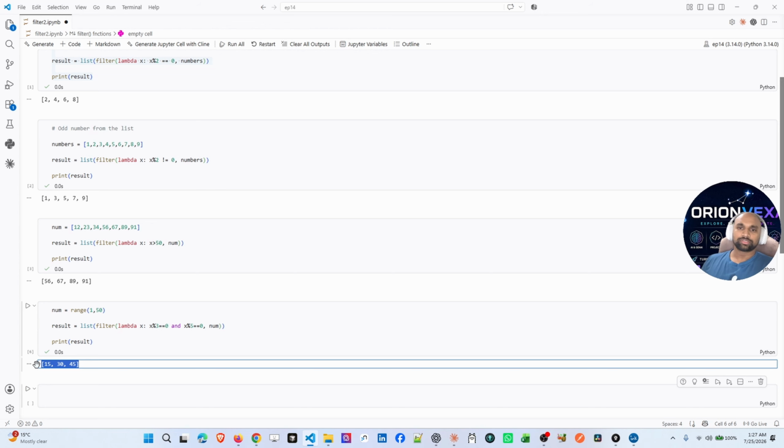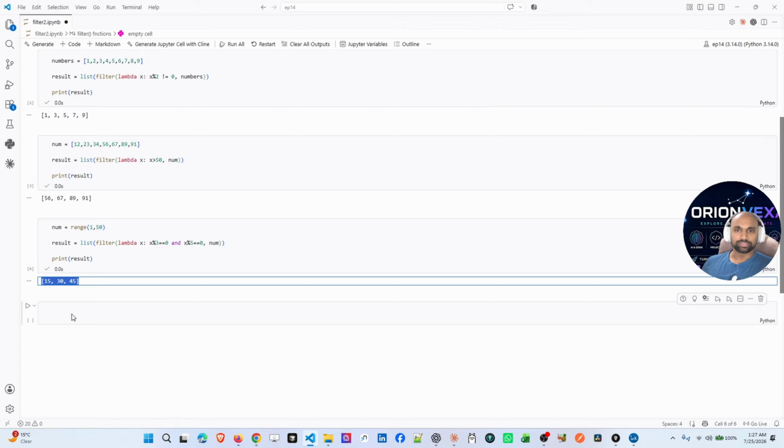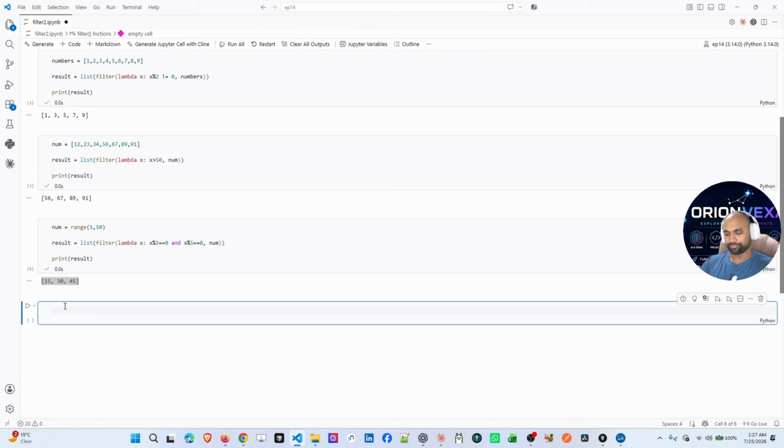Instead of these numbers, let's work on a few strings. Suppose I have a list of words. The first word is Python, the second word is Java, the third word is programming, the fourth word is C, and the fifth word I'm going to use is Perl.